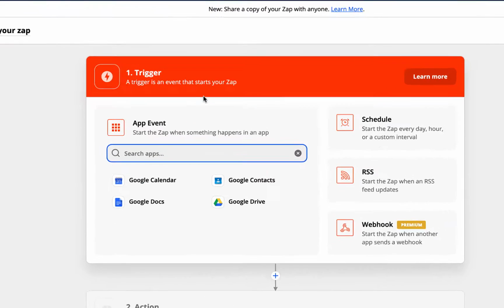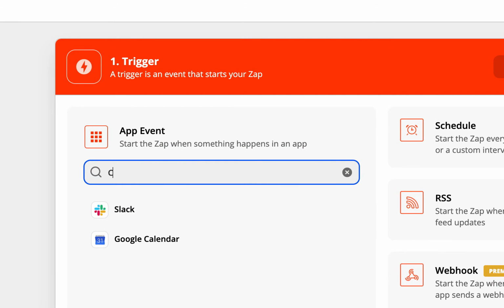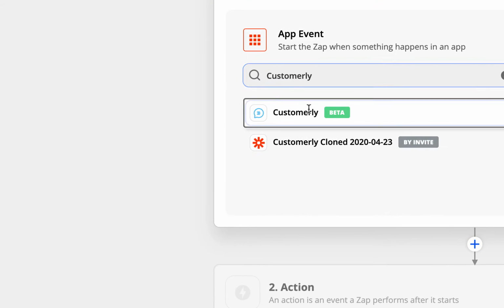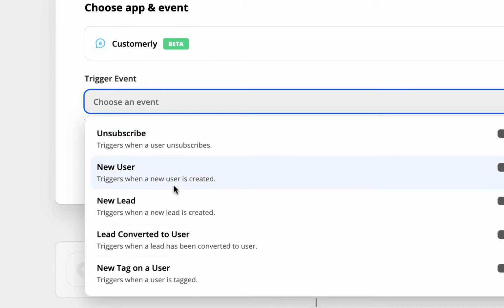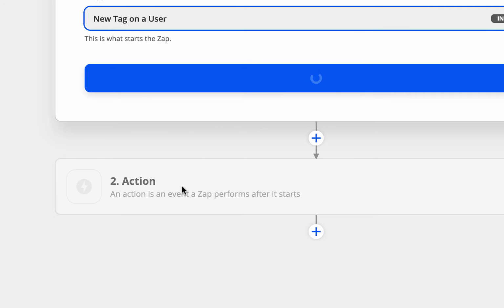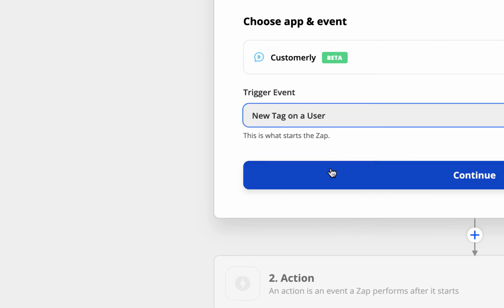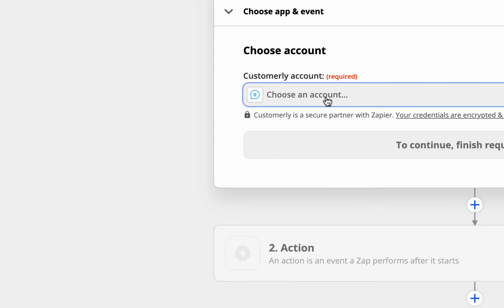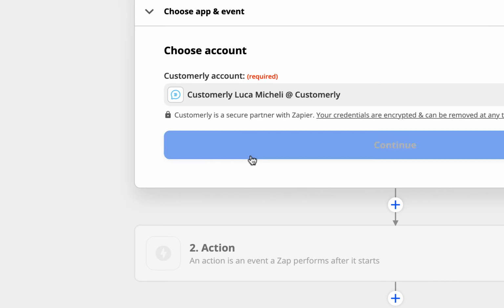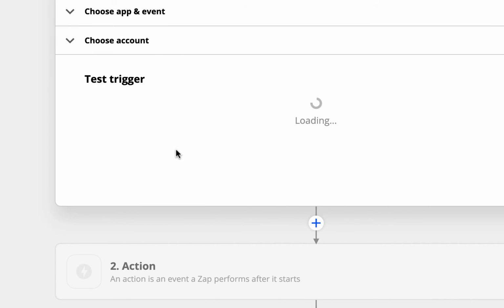So click on Make a ZAP. Search for Customerly as a trigger and select Customerly. Now choose an event, new tag on a user, and continue. Now choose any of your Customerly accounts and continue.